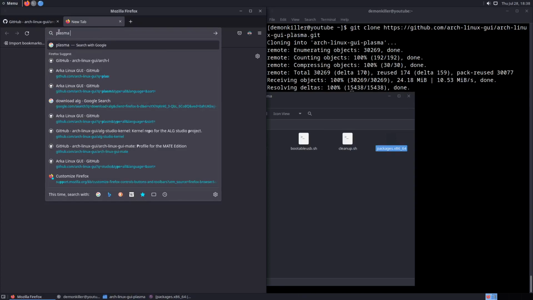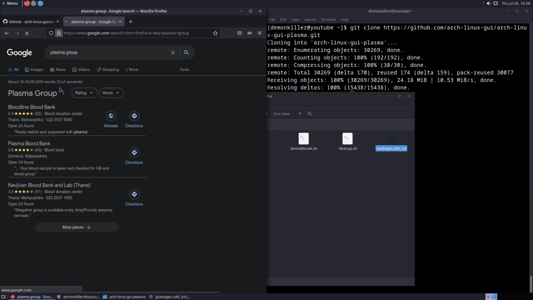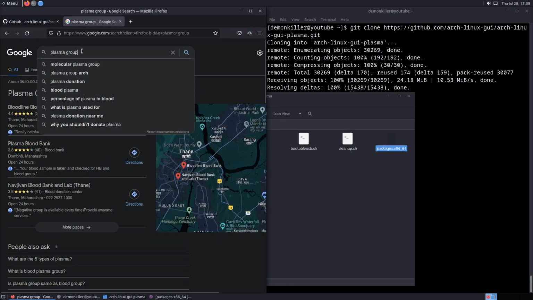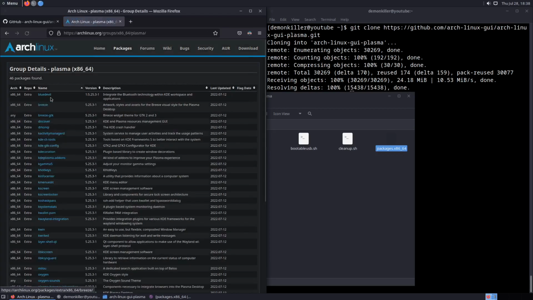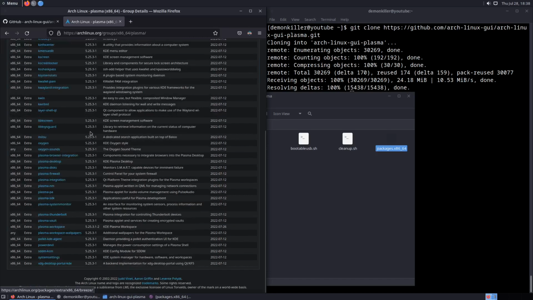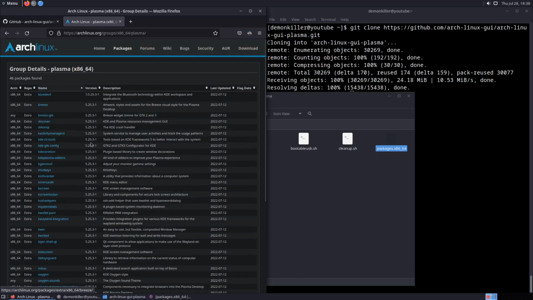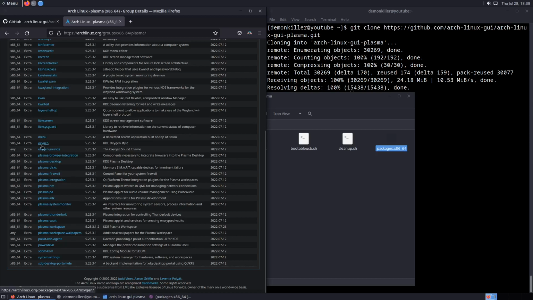So if I search for Plasma group, okay, not that group, Arch. These are all the packages that will be installed. So groups in Arch Linux package management are a bunch of packages that need to stick together in order for some kind of functionality to function. So in the case of Plasma desktop environment, you can see all of these come along. For example, you have Oxygen, the theming, you have support for Thunderbird, you have the system monitor, SDDM and stuff like that.